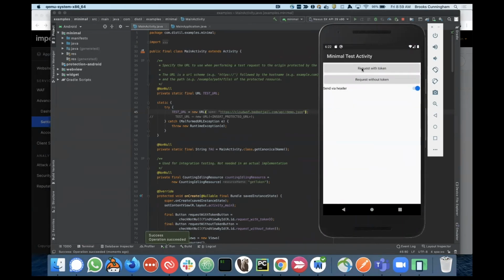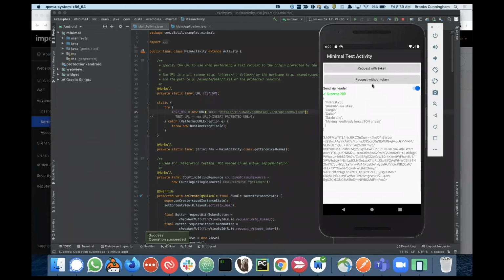Now I can make the request with a token and without a token. And this can be useful to make sure that your application is sending the token as you would expect. And if it's not sending a token, that you can take an action on that behavior. So if I send the request without a token, I can see I'm getting back the JSON response that I would be expecting. And if I send the request with a token, I can see that the token information is provided there on the Minimal app.